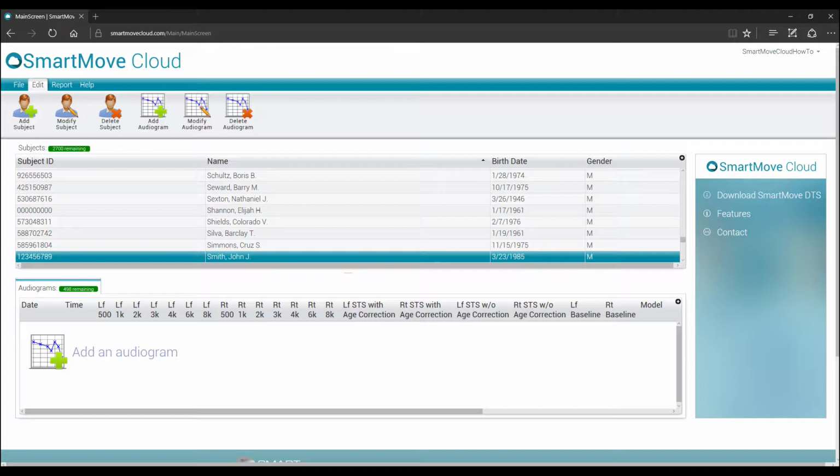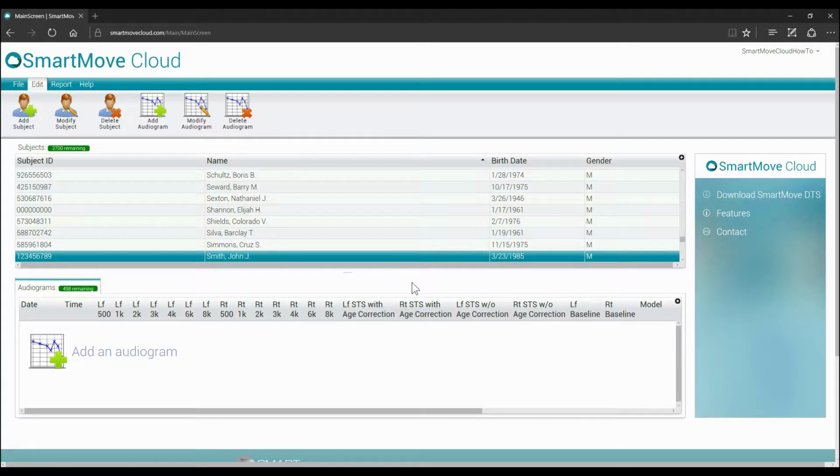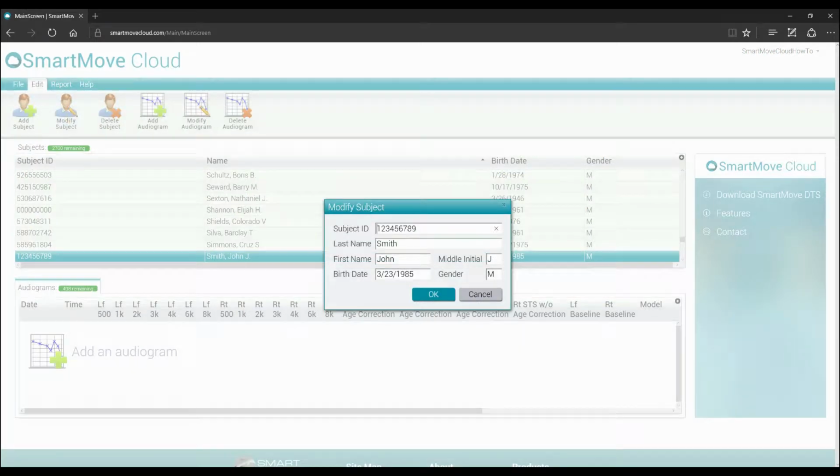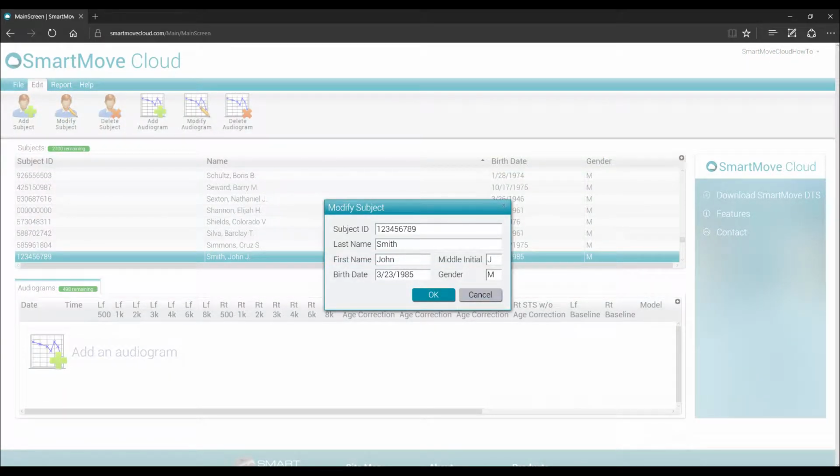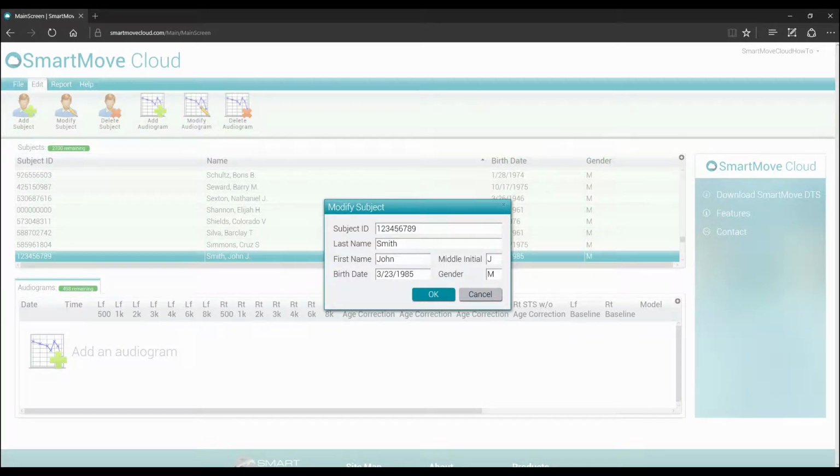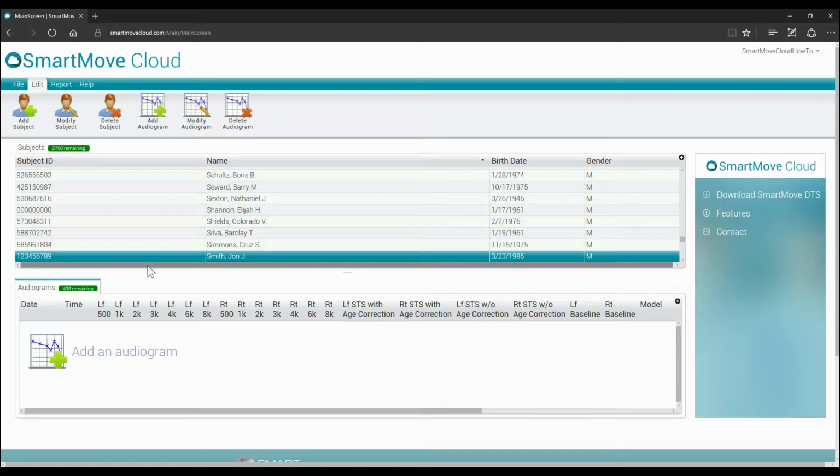Don't worry if you've made a mistake. Subject information is modifiable. For educational purposes, let's modify the subject information for the subject we just added by clicking the Modify Subject button. Make sure the correct subject is highlighted. When you click the button, the Modify Subject dialog box will appear, and we can make the appropriate changes. In this instance, let's say I misspelled John's name and need to edit it. Make the needed change or changes and click OK. Once you've clicked the button, the modifications will appear in your database.